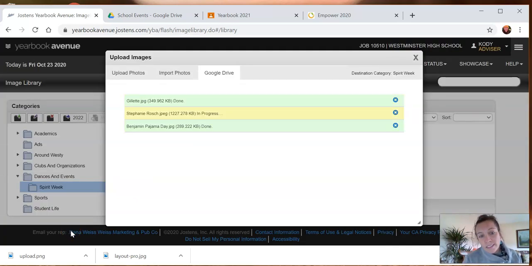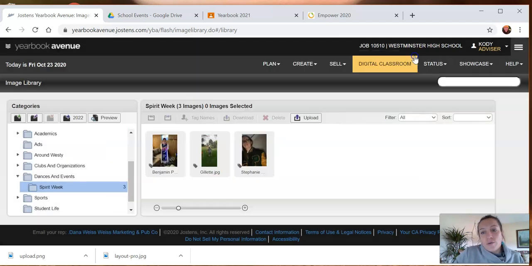If they're processing, they'll be yellow, and as you're seeing here, as they download and finish, they will say done. So wait until all of them download, because sometimes something doesn't download correctly and you need to go sort out the situation. So I'm going to hit the X. We've got our photos in here.